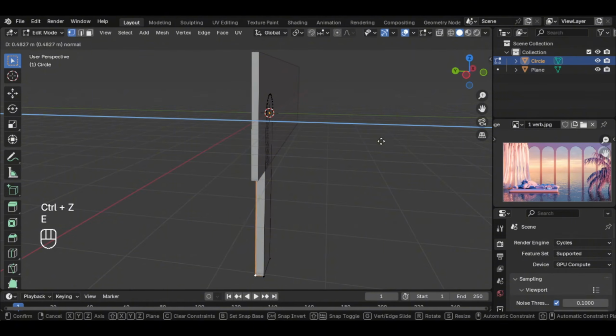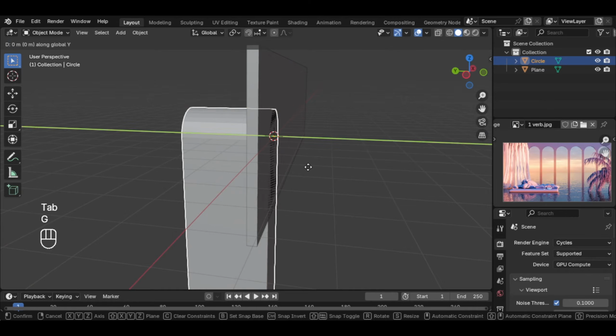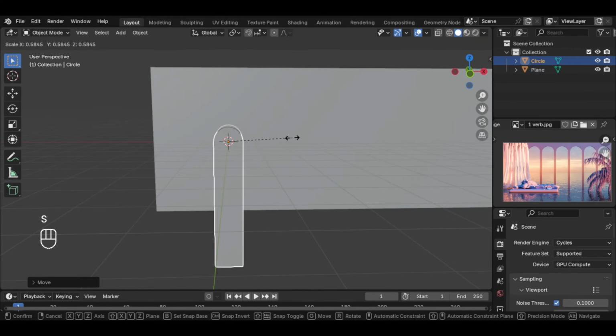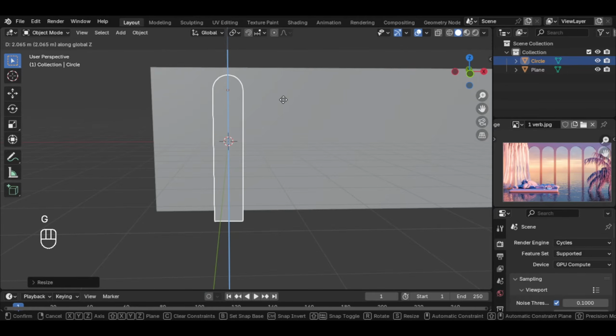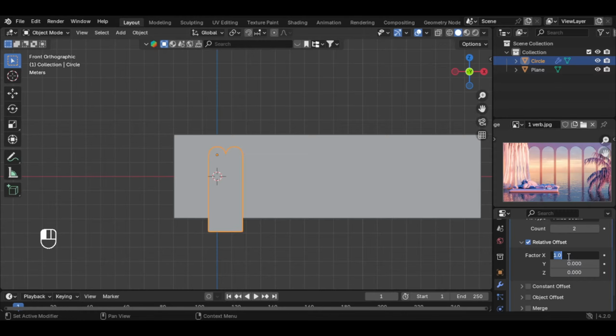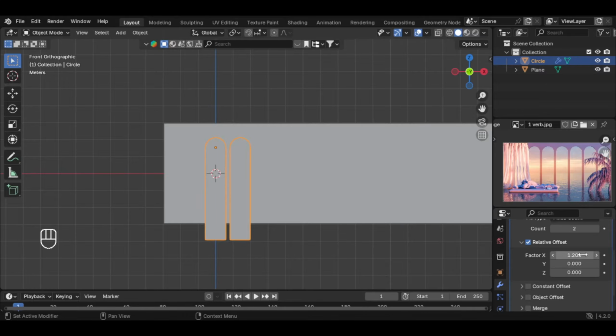And then we're gonna extrude it. Something like this. And G and Y. And then we're gonna make it smaller and move it up. And let's search for array modifier. And then we're gonna type in 1.1. So we have some space here. And maybe this is not enough space, so we can increase it. Something like this, 1.2 is enough.